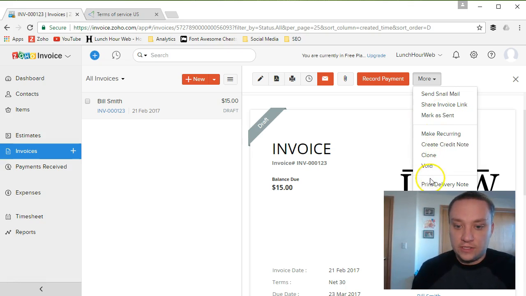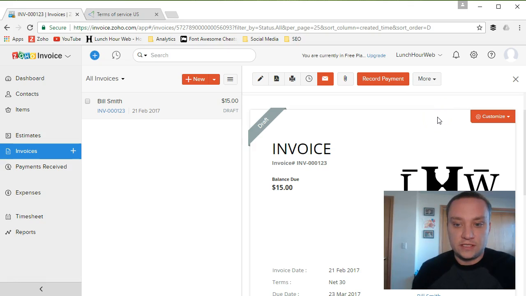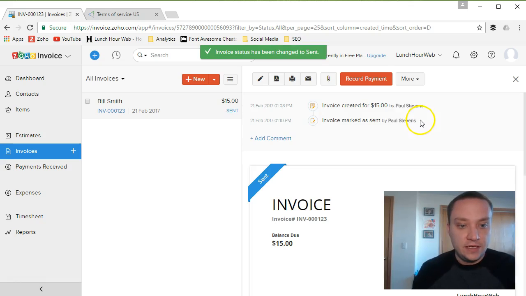You notice there are other ones down here. You can clone, you can void, mark it a recurring invoice, and so on. But for this example, we're just going to say it's sent. Now we marked it as sent. So now we show that our invoice has now been sent.